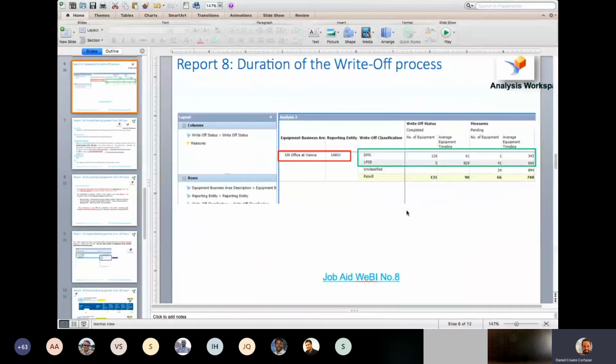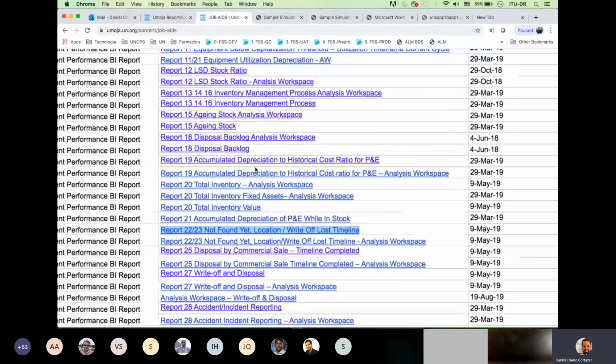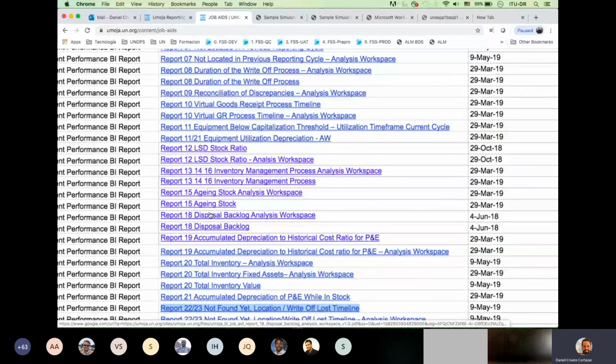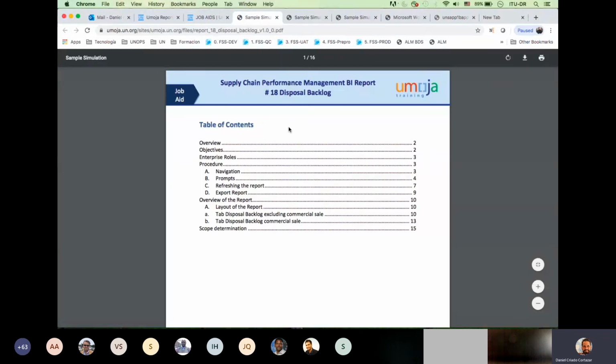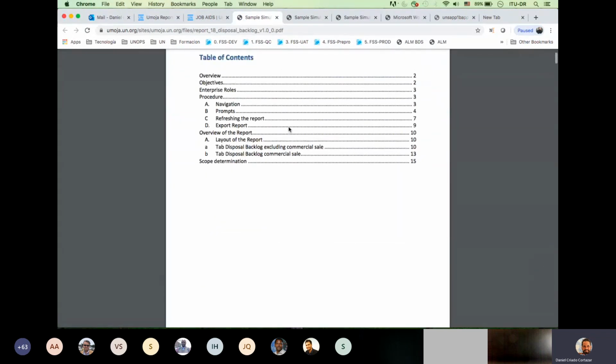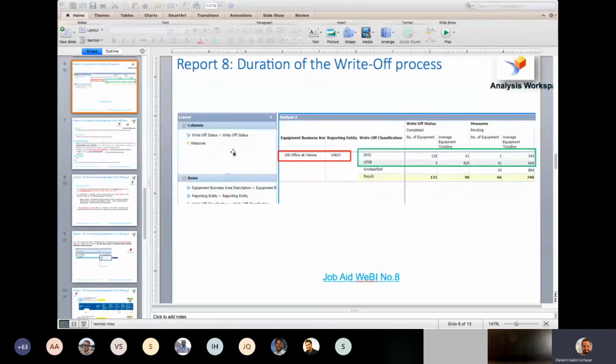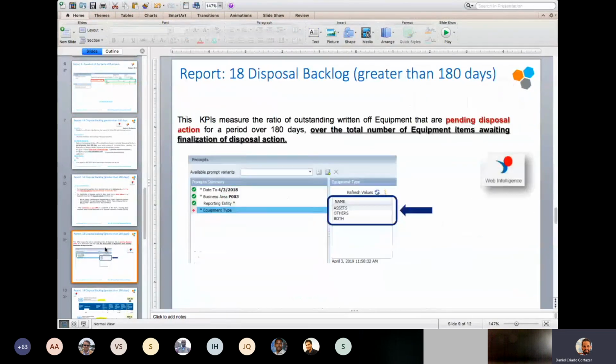Getting back to the page. Okay, that's report number 22. Report number 25, no, before that, excuse me, report number 18, mostly looking at the disposal backlog. Let me take a look at it. The disposal backlog will be pretty much the same as report number 6, I think, where you have a backlog in terms of write-off. Here, it will tell you, and let me go back to the presentation because I think I have it much better there.